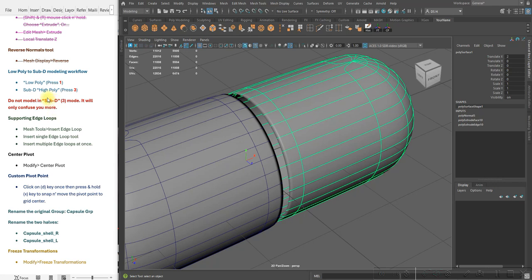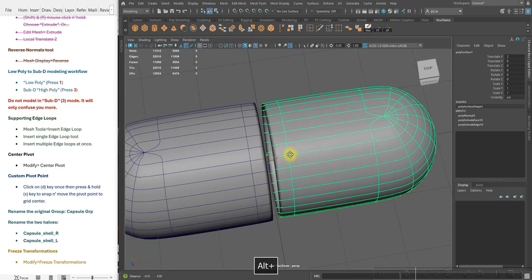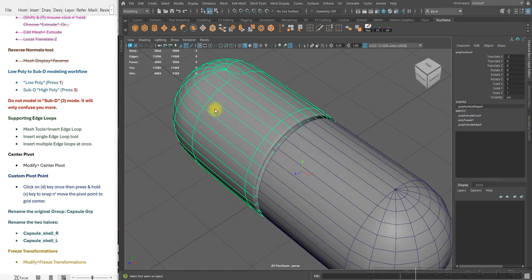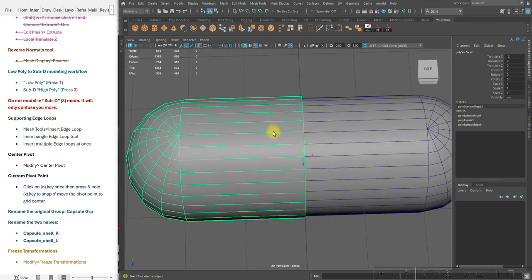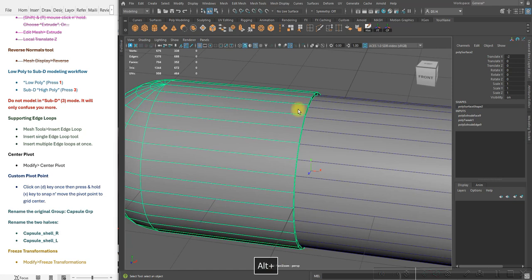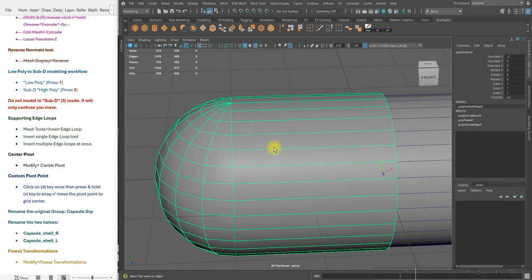Now that's sub D. If I press 1, it goes back to normal. Sub D is basically what we call being smooth or high poly. So if I have this selected, I'm in level 1 with the 1 key, low poly.